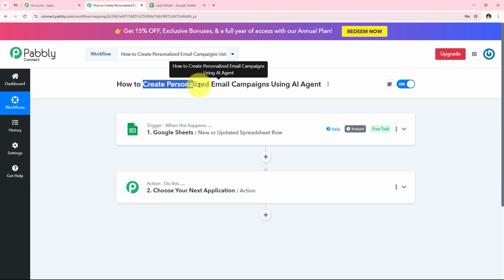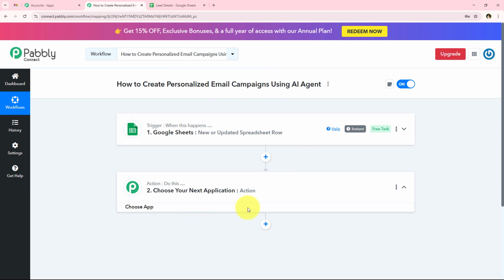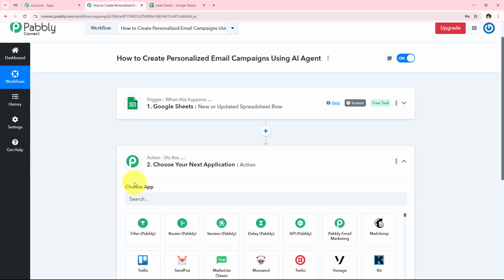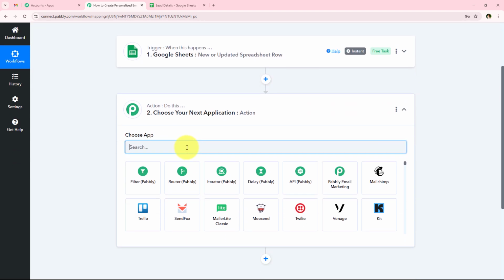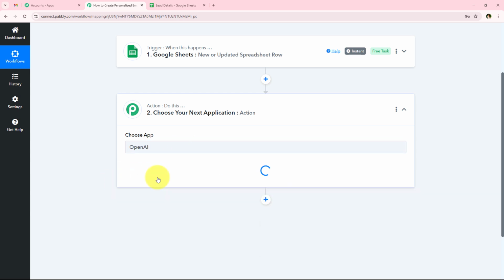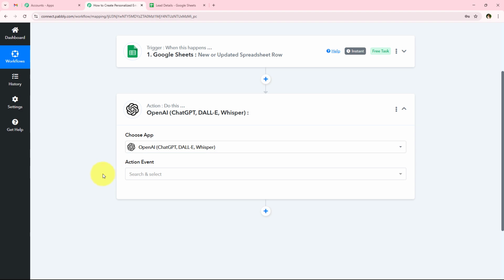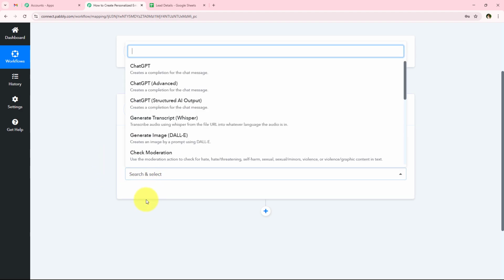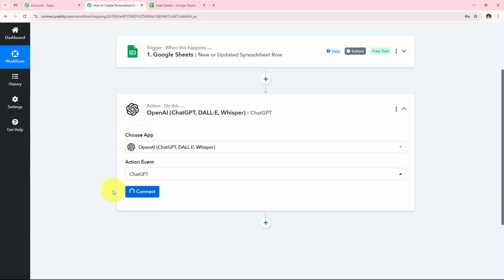I want to create personalized email campaigns using an AI agent. So here for my AI agent, I'm just going to use OpenAI. I'm going to select my action application as OpenAI, so I'm just going to search for it and select it. You can use any other AI agent like Google Gemini too. And now for the action event, I'm simply going to select ChatGPT and click on connect.